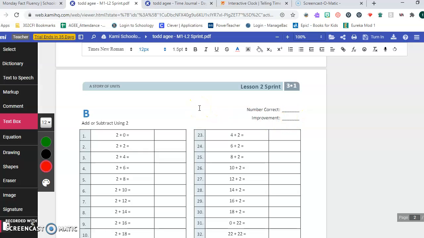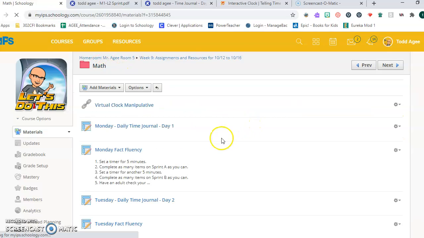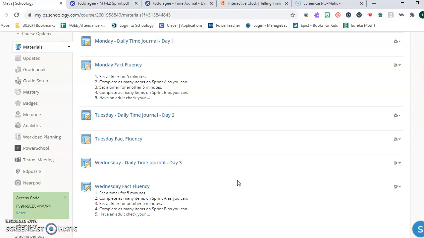Okay, I hope those instructions are sufficient. I'll talk to you about these things in math on a daily basis as we go. But just to review, your math assignment is 2 things per day. You've got a daily time journal and you've got a fact fluency assignment for each day. And it looks very, very similar on Monday and Tuesday and Wednesday because we're working on those 2 things this week.